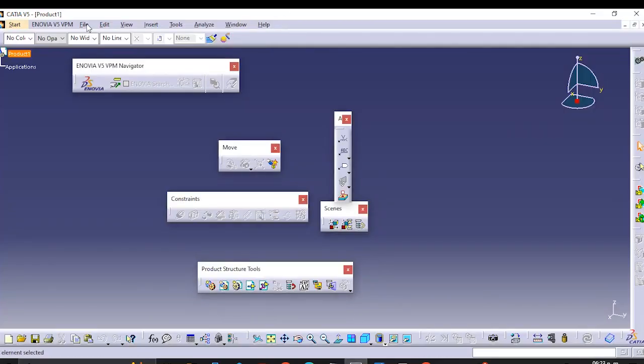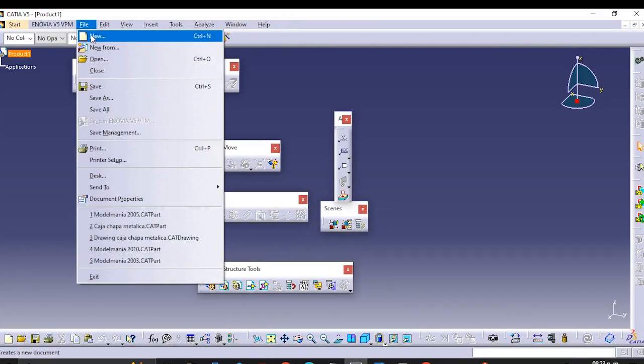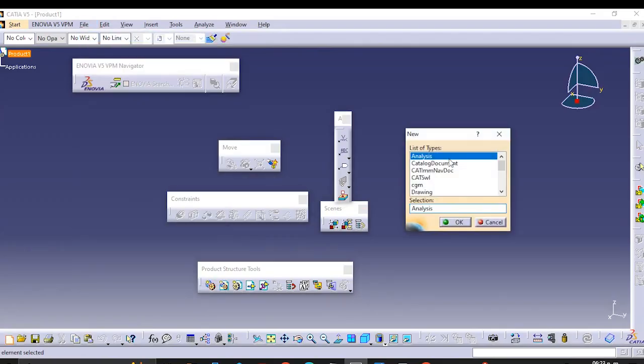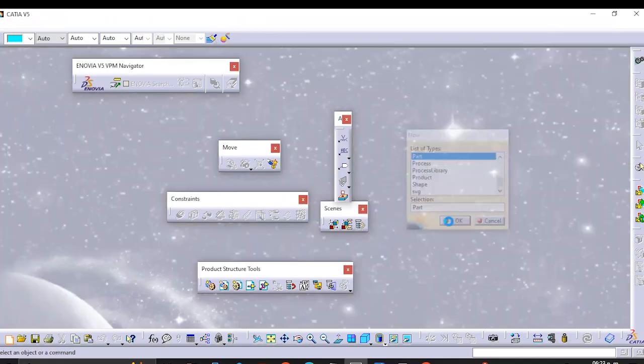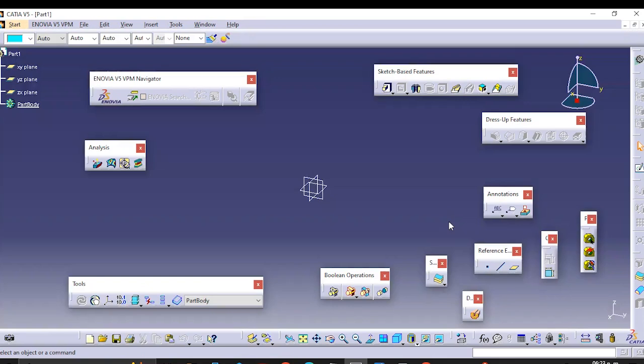Let's start a new file in this option. Choose this and select part. OK. And let's choose this plane XY and select this part.